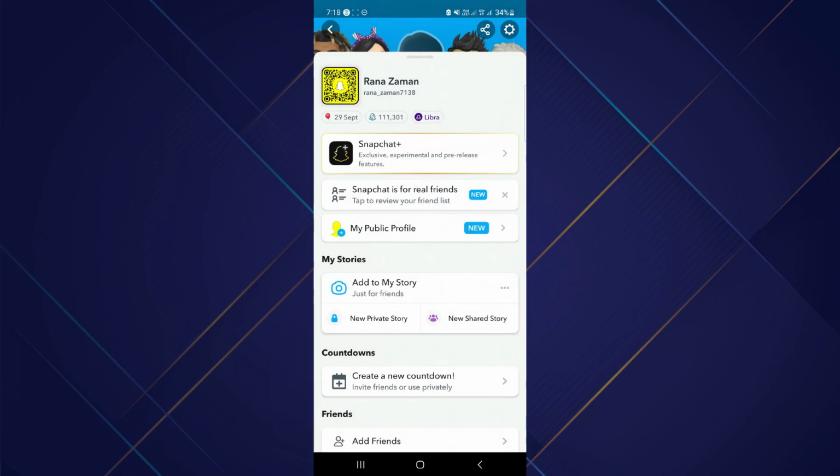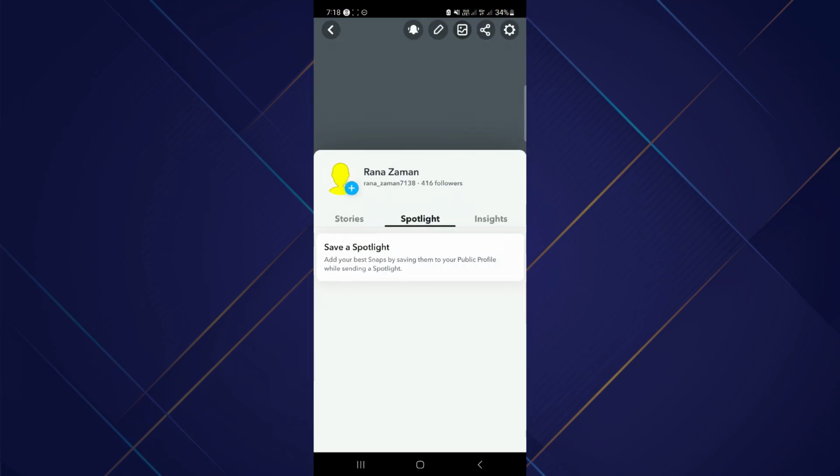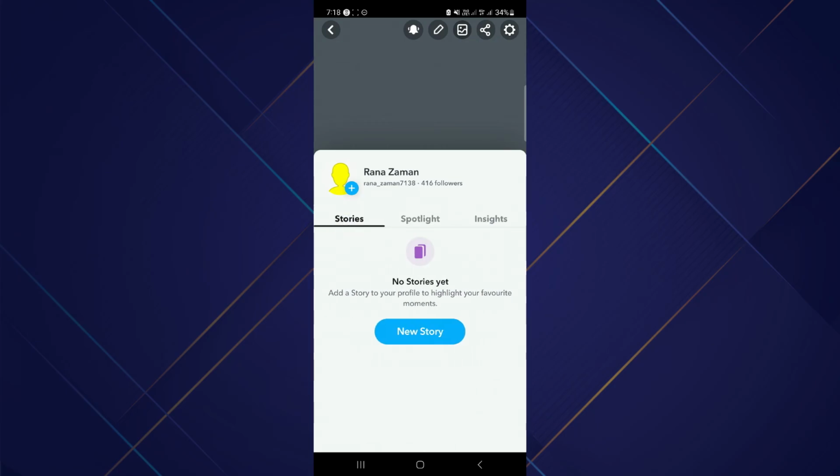And once you have done that, you can just go ahead and click the create public profile option. If you click on it, it will bring you to the page asking if you want to do this and then to build your public profile. You just have to follow the steps and you will be able to make a public profile on Snapchat. So that's basically how you can create a public profile on Snapchat.